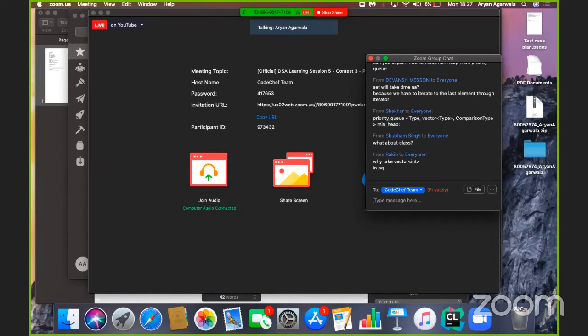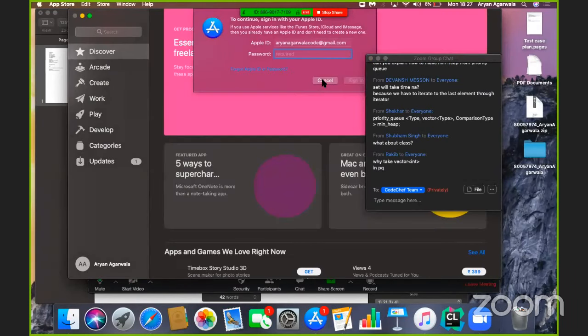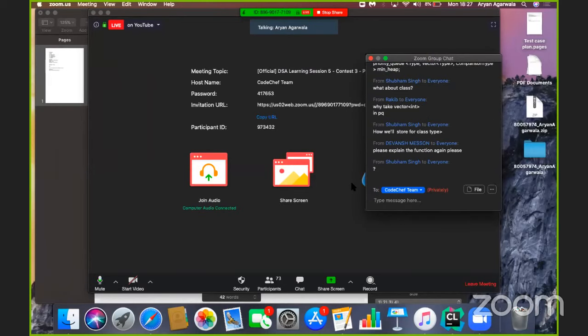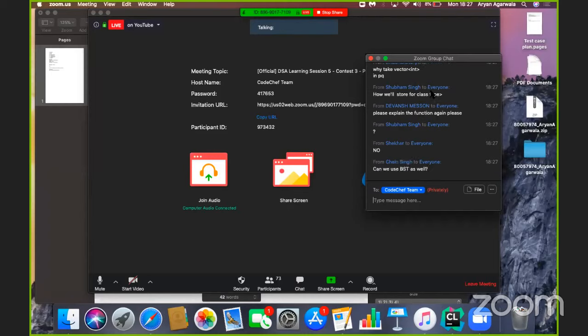Rakib, that's just the declaration. I don't know the exact logic behind it, but that's the template for making a minimum priority queue. Shubham, how will we store for class type? I think you have to make your own comparator for the class, and it works, right?